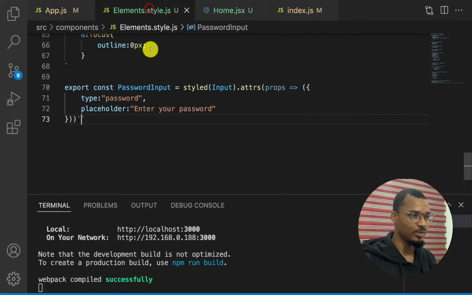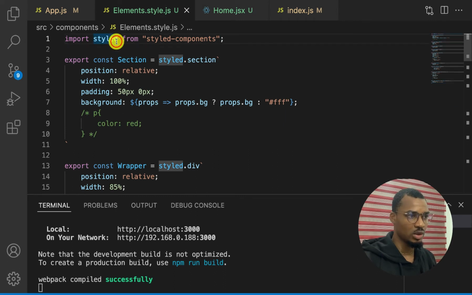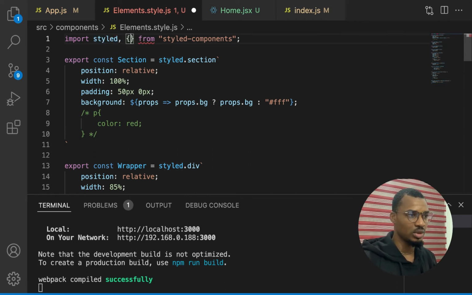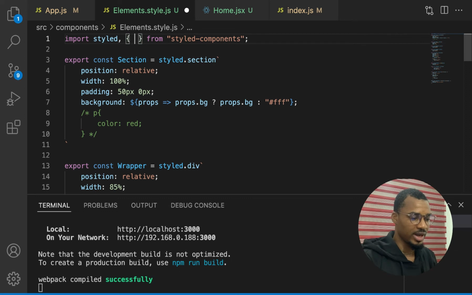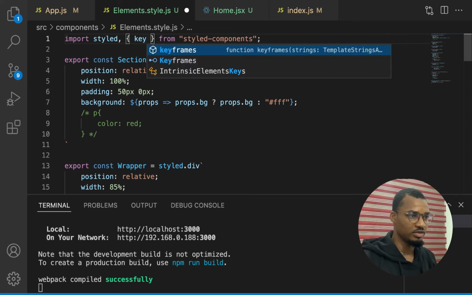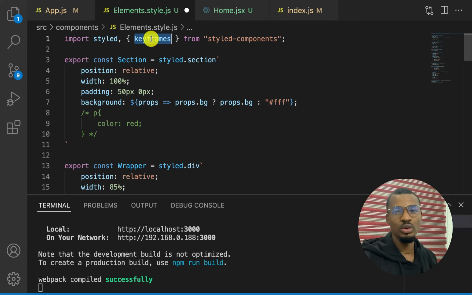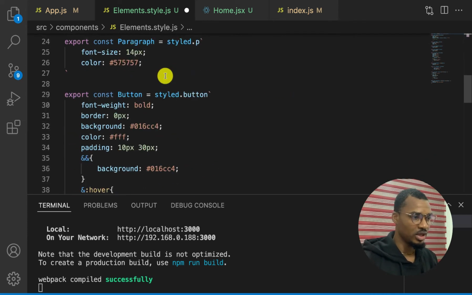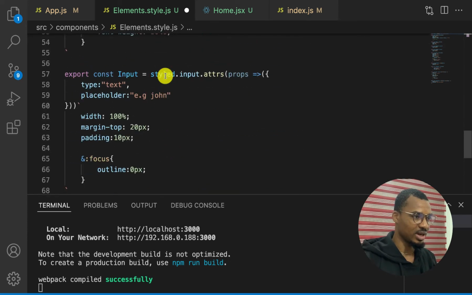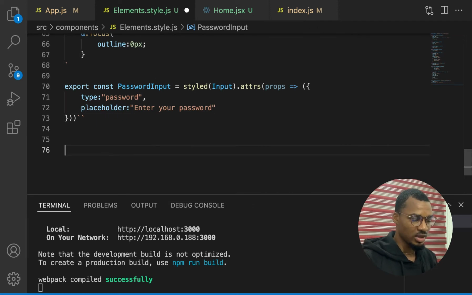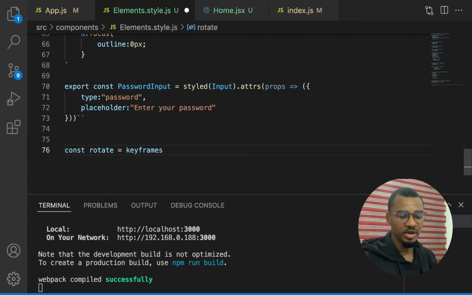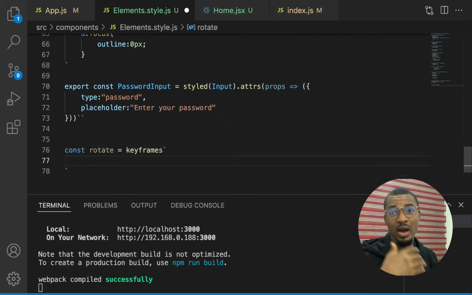So I will go back here, and inside here I'll say comma, and then keyframes. So you can see our keyframes there. The moment we have our keyframes here, we can start writing our stuff. I can say const rotate is equal to keyframes. That's the way we do that. So we have our keyframes helper.